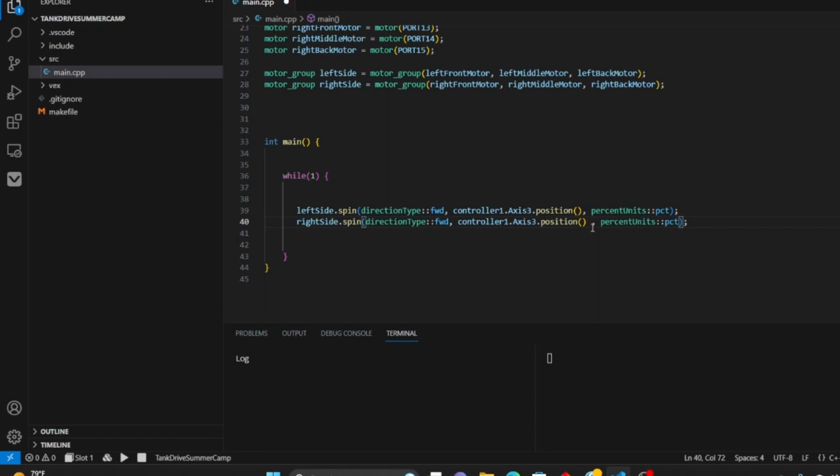So what controller1.axis3.position() actually does is return a value on a scale of -100 to +100. And the range of values produced is based on the input of the joystick on the y-axis. So what does this mean? If I press the joystick completely forward, or completely upwards in the y direction, controller1.axis3.position() will return a value of 100.